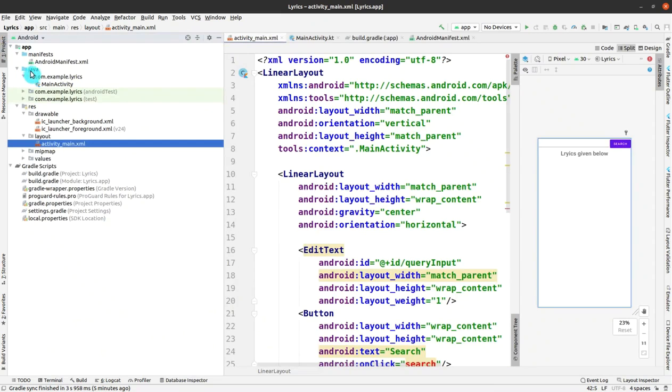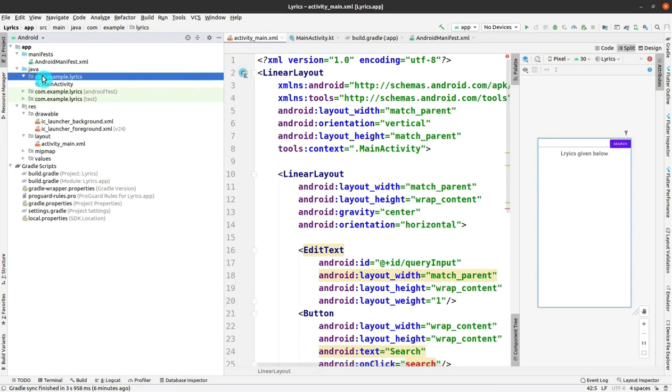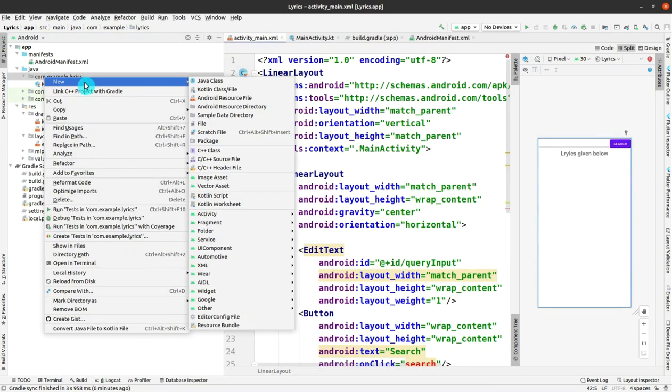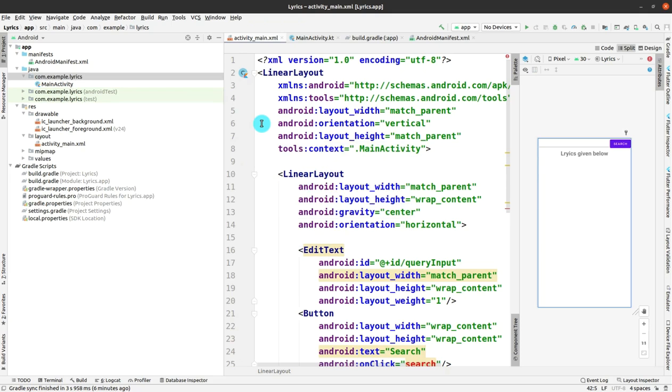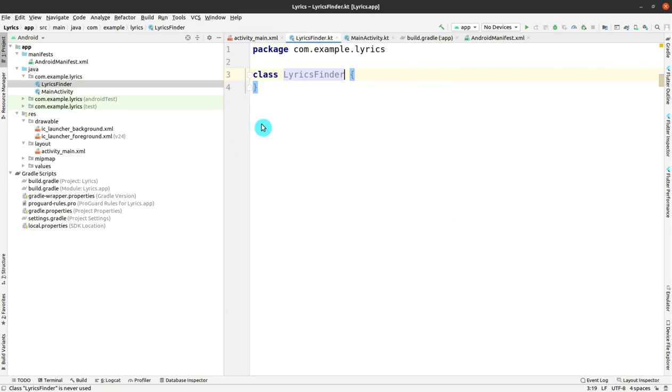So here, first of all, I have to make a Kotlin class called LyricsFinder, by which we are going to get the lyrics from the internet. All the functions and things will be there. So let me make it, and I'm just typing LyricsFinder. I've just right clicked on com.example.lyrics, then gone to New and made that LyricsFinder. Okay, so this class is ready right now.